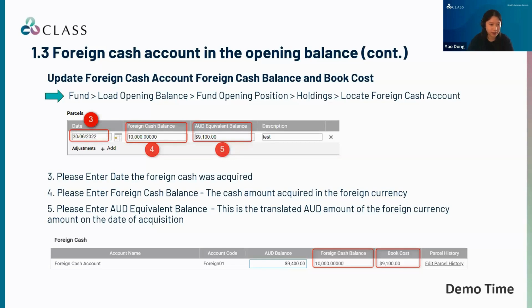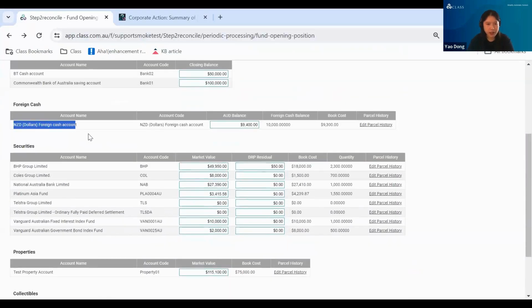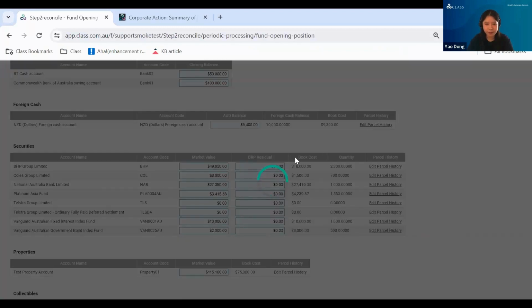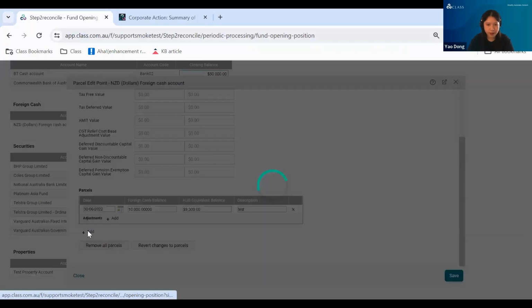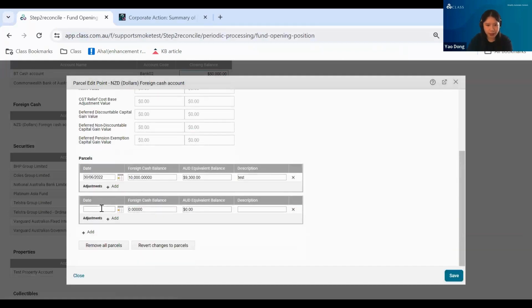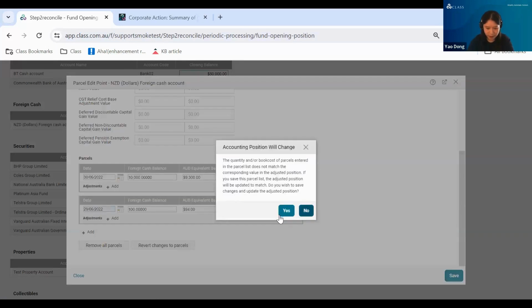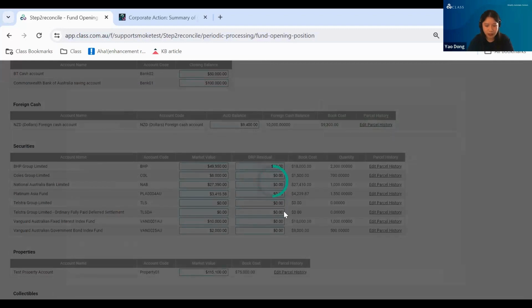Let me show you in the fund. You can see this is a New Zealand dollar foreign bank account. Click on Edit Parcel History. We can add another parcel here. For example, you can add a parcel on the purchase day, 29th of June 2022. The foreign cash balance on that day is $100. The AUD equivalent is $94, and it's for this New Zealand dollar foreign bank account. And we just save it.